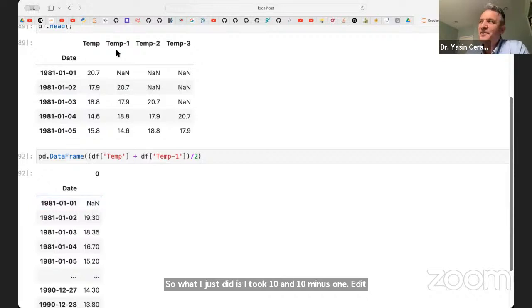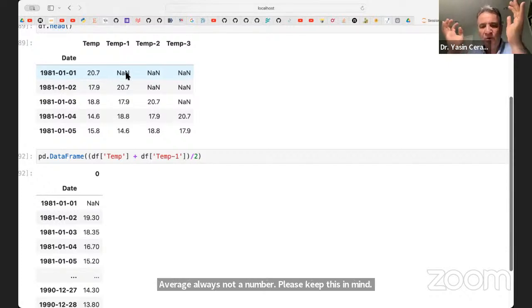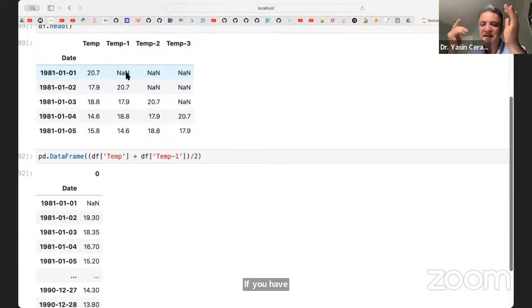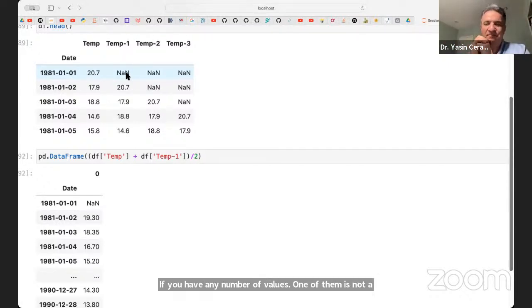So what happened here is, as you see, the first day, the first row, the average is, I took the average of 2 entries. Average is NaN because if you take the average of a number and not a number, average is always not a number. Please keep this in mind. If you have n number of values, one of them is not a number, then you take the average, it's going to be not a number.